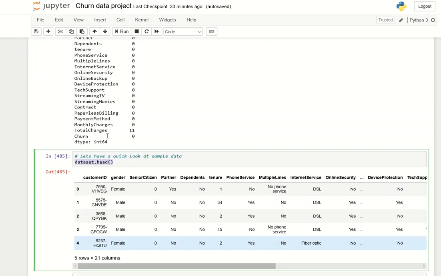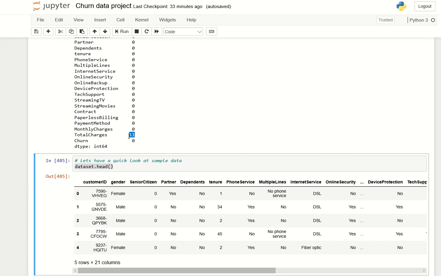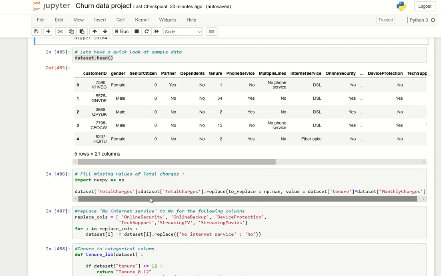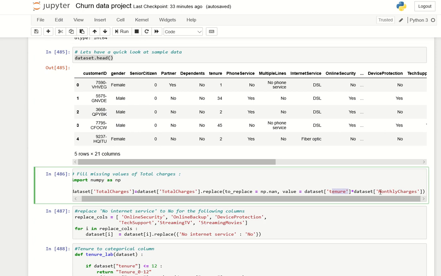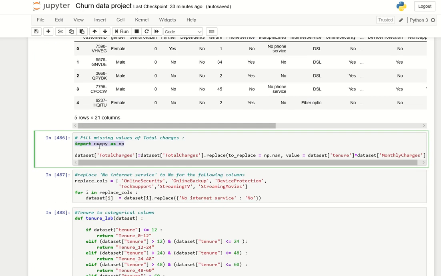Then as we saw, there are 11 missing values in total charges. So here I am using total charges equal to tenure into the monthly charges to fill the 11 missing values. But you can deal with it as per the requirement of your problem. So here I am using NumPy as my library to perform this task. So here I am replacing the missing values with the tenure multiplied by the monthly charges of the respective rows.